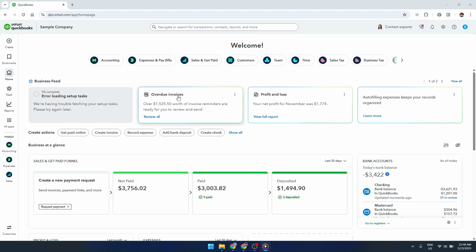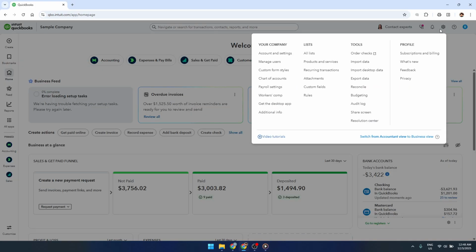First, sign into your QuickBooks Online account and go to the main dashboard. From here, look for the settings icon, which usually looks like a small gear at the top right of your screen. Click on that, and in the menu that appears, choose Chart of Accounts.